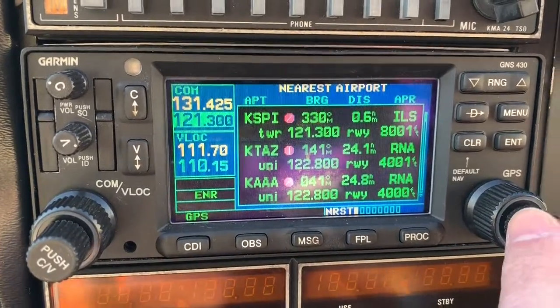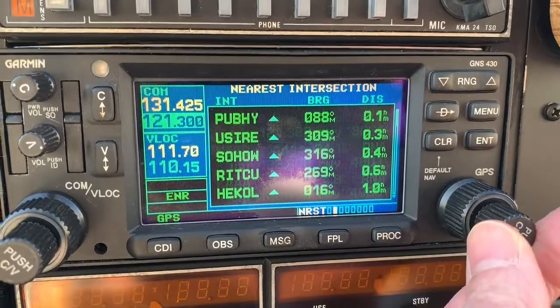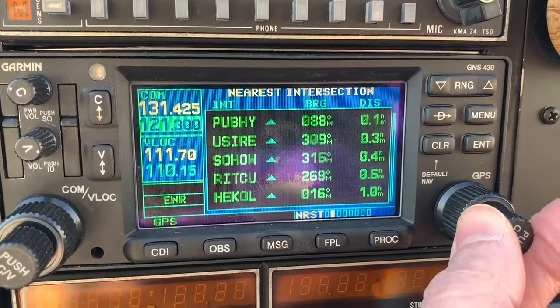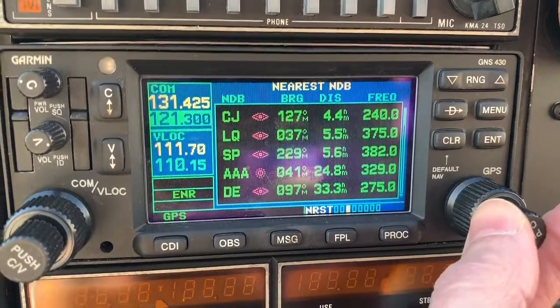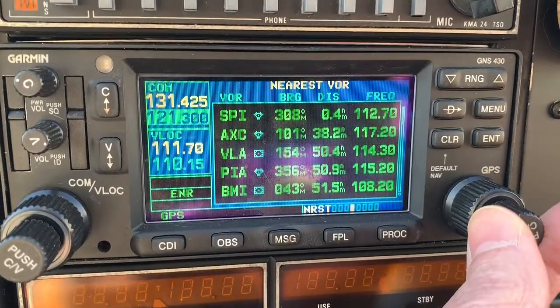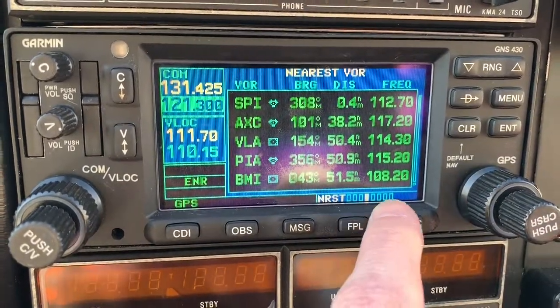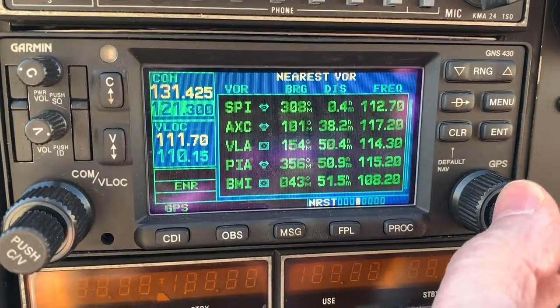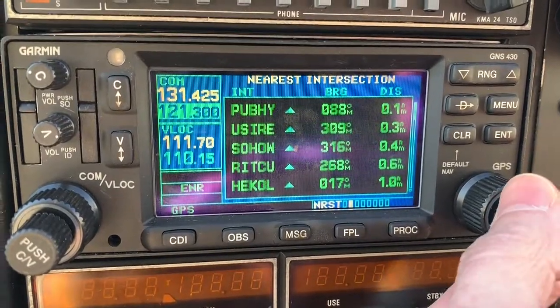I can turn the small knob and go to page 2, nearest intersections, nearest non-directional beacons, if anybody uses those, nearest VORs, and we can see the page moving across. And then you can go counterclockwise to work back towards the beginning.